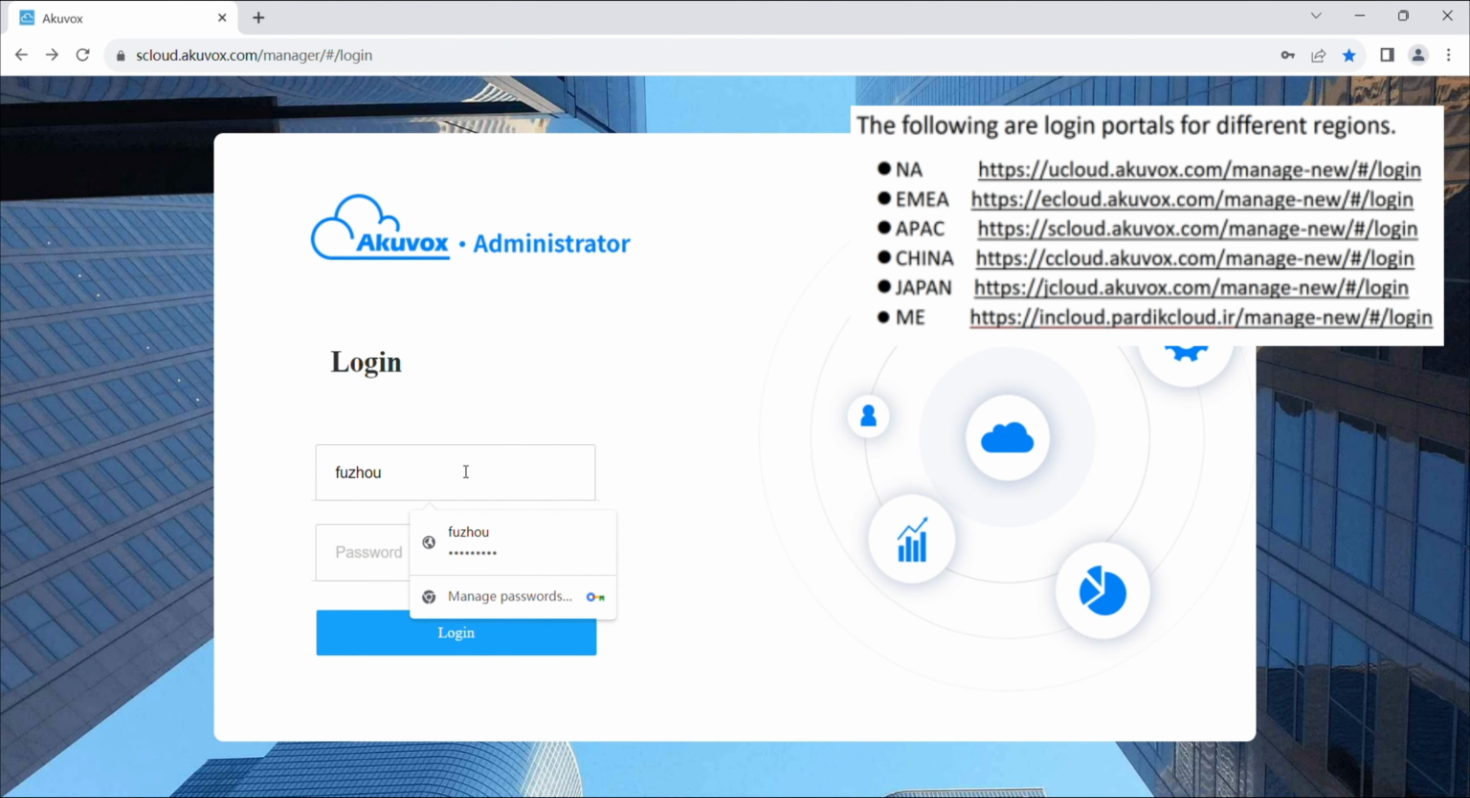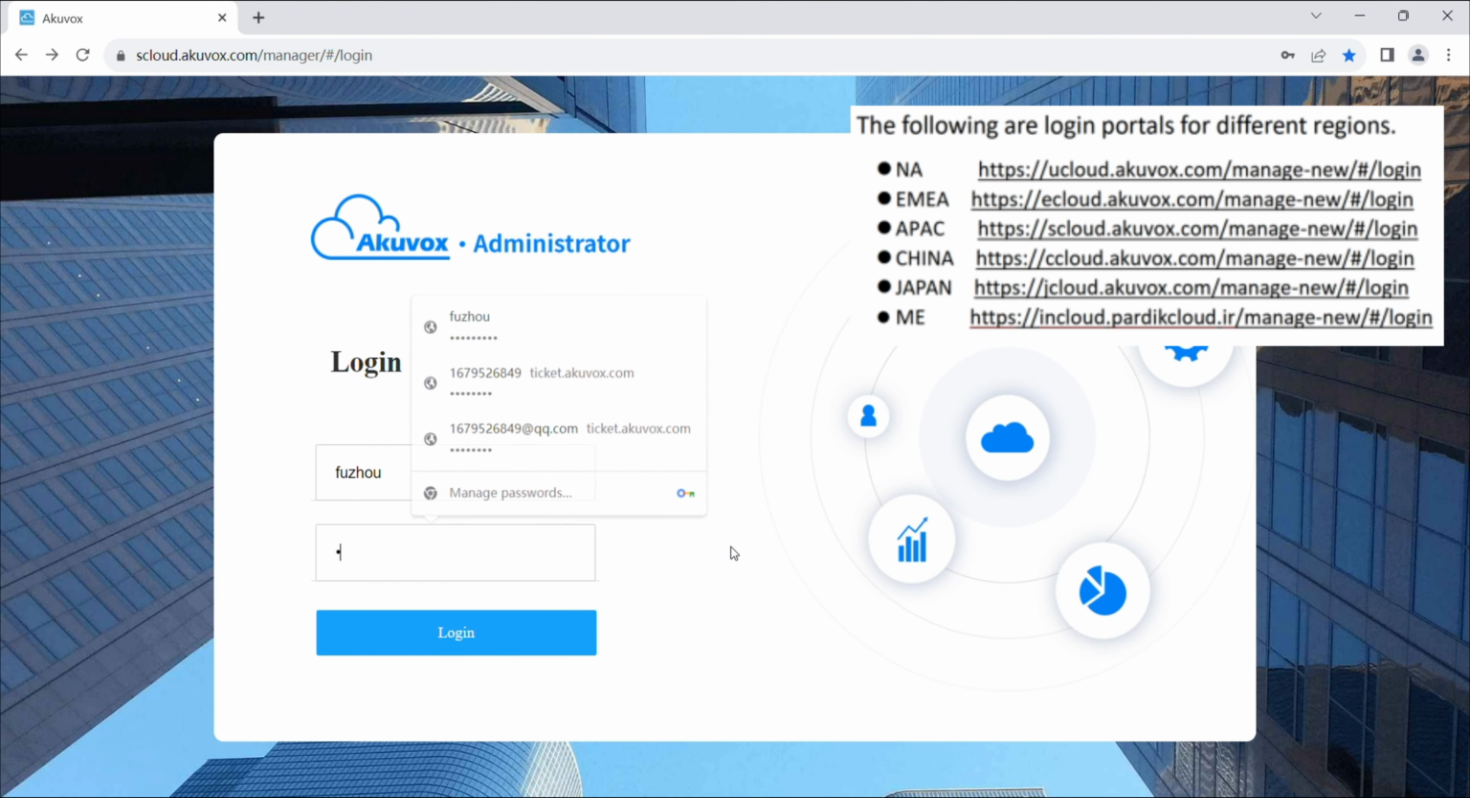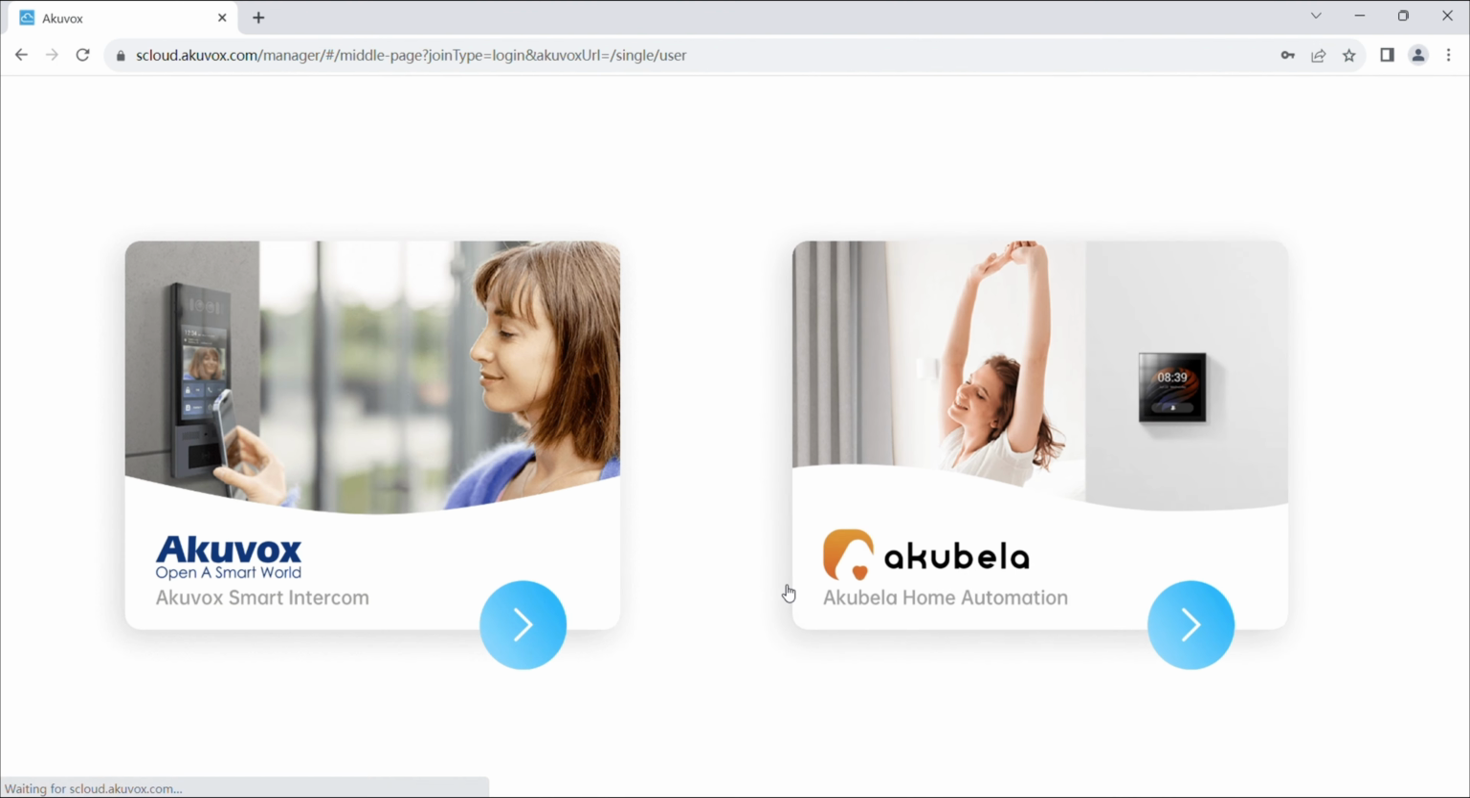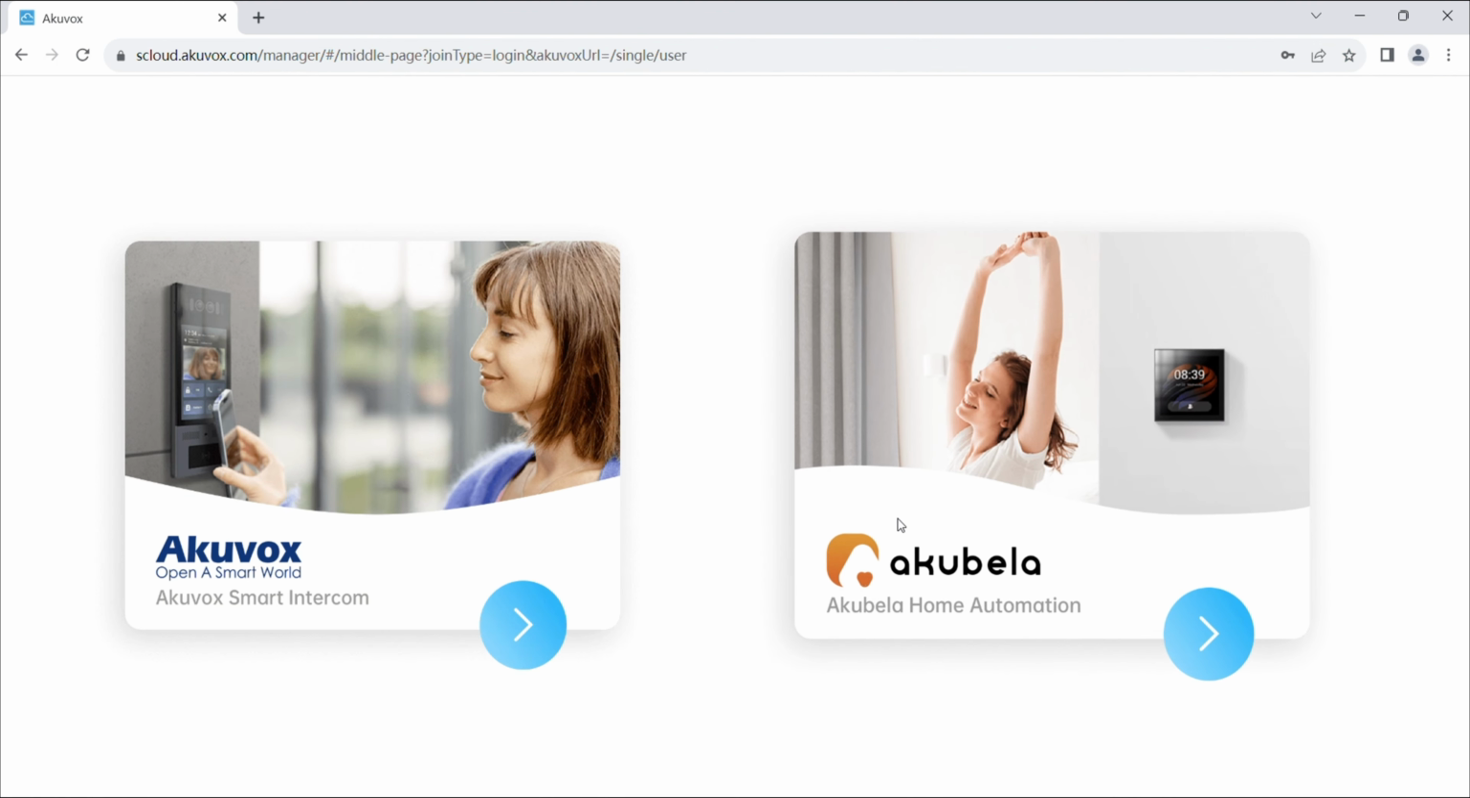Log into the cloud using the installer account. Please note that the login portal's address varies by the regions and countries. On the next screen, tap the Akabela image to reach the cloud.